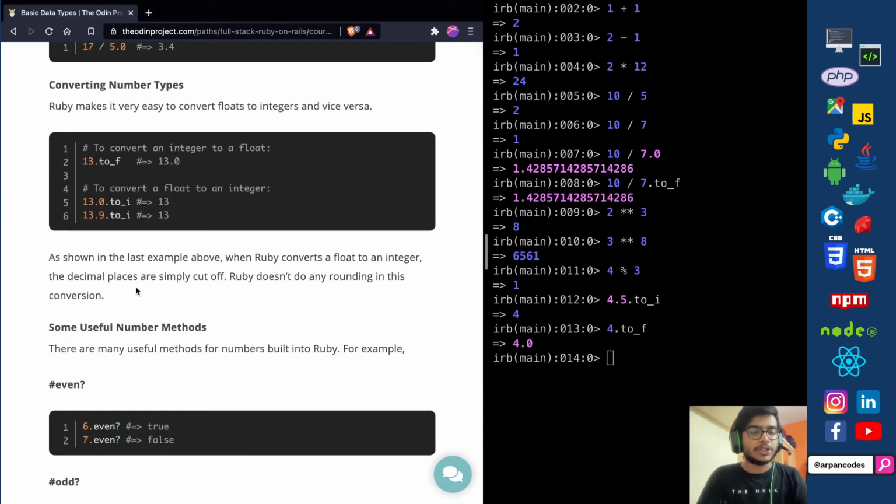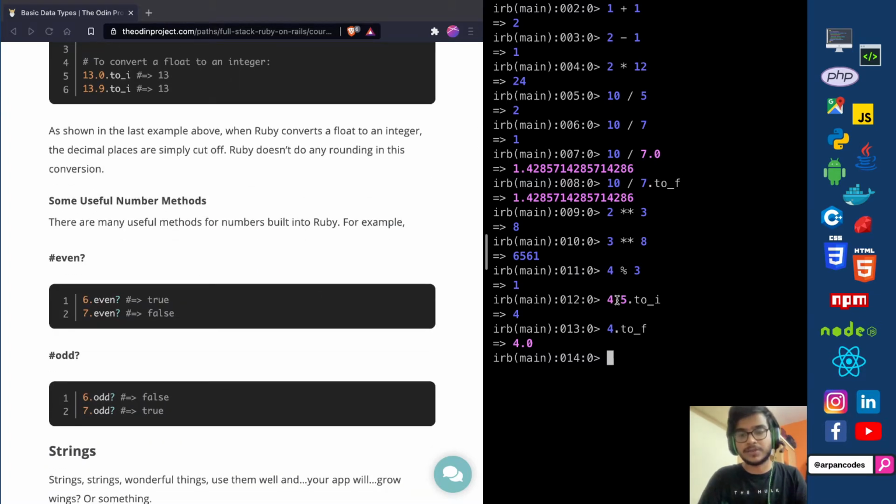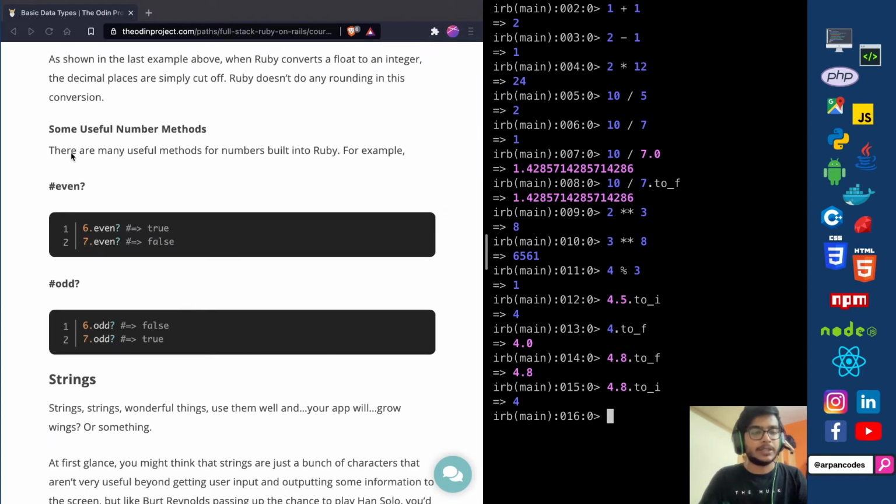As shown in the last example above, when Ruby converts a float to an integer, that is simply cut off. Like I showed you, Ruby doesn't do any rounding in this conversion, right? So if it was 4.8.to_i, it will just remove the .8, not round up to 5. Okay, so there are other number methods.